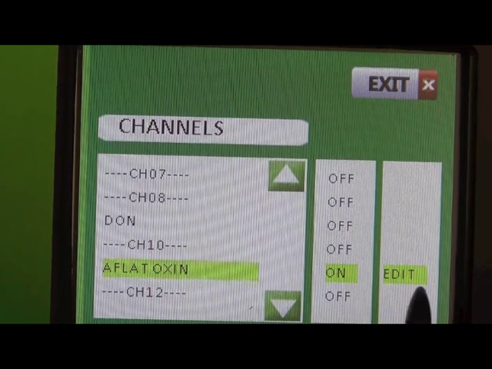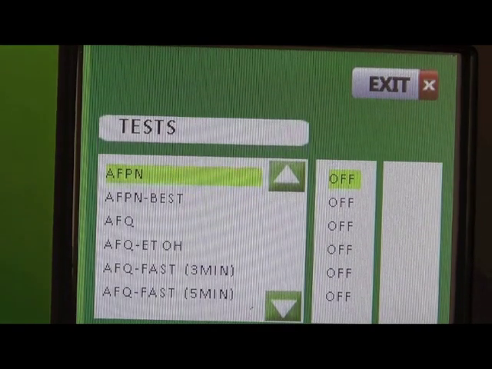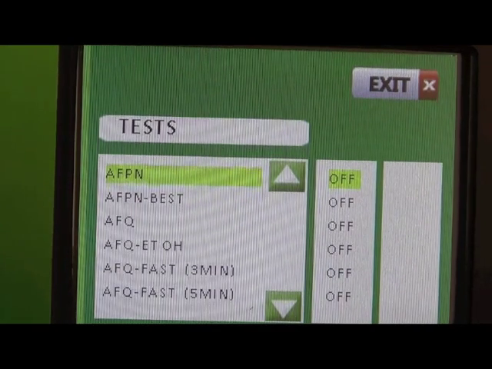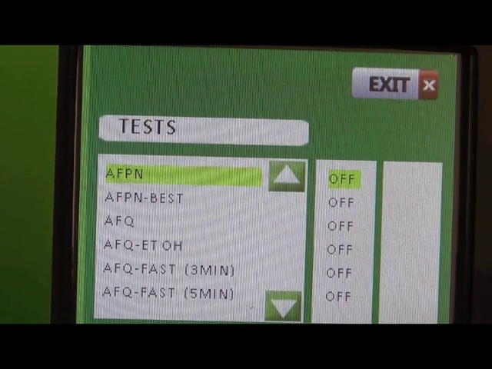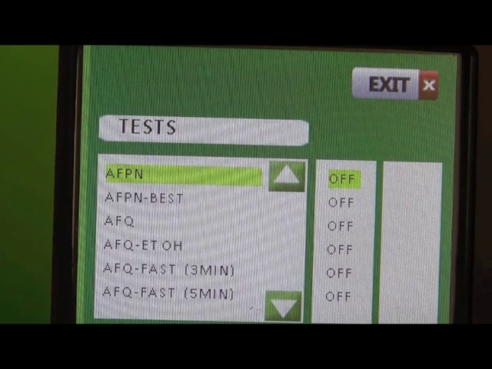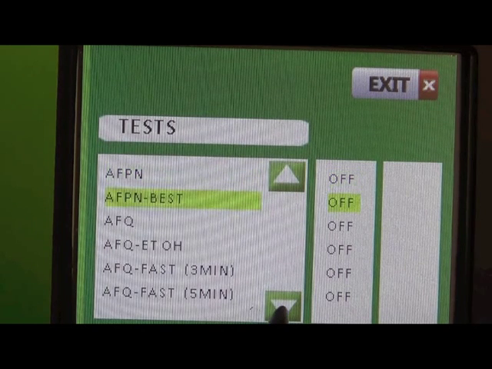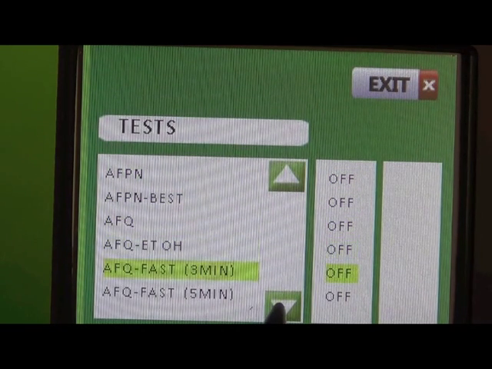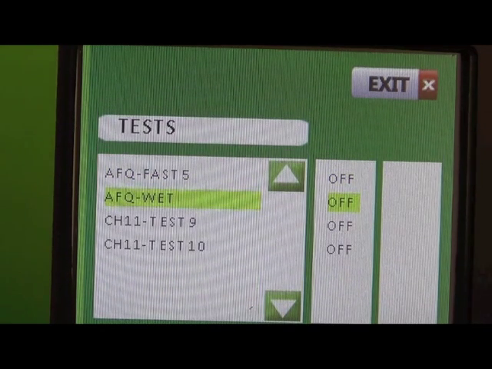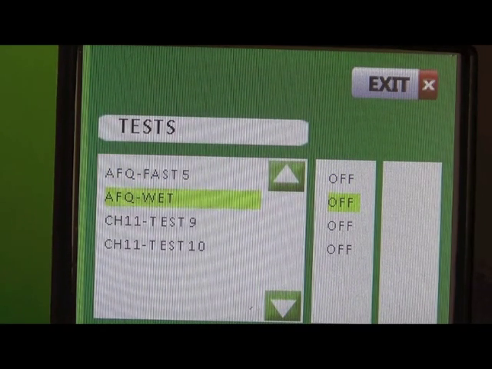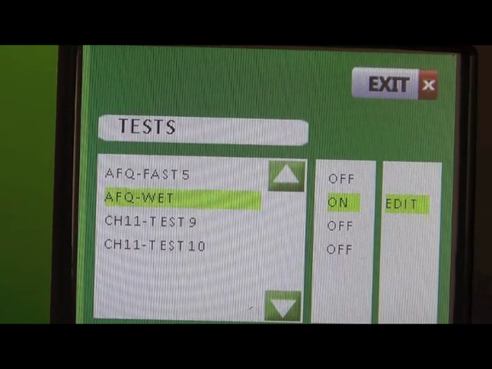Now what we want to do is press the edit key. The edit key will take us to another screen, which will give you all the available aflatoxin test choices that can be run. These are all the different Rosa aflatoxin tests. In this instance, what we're going to do is scroll down through the list and choose the aflatoxin wet test, which is going to be the test that we're going to select. So we scroll until we find aflatoxin wet and then turn this channel or this test on.